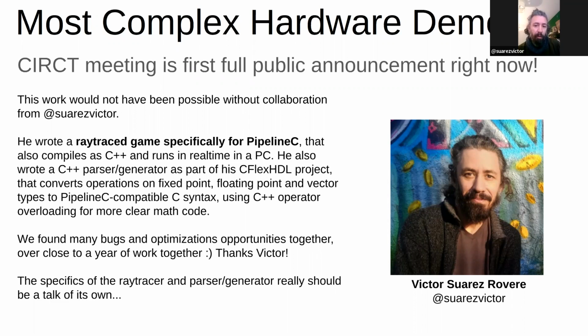I selected to do a ray tracer because for a good ray tracer, it's good to have some vector math that is convenient to write with some simple syntax. And I thought that if we do a ray tracer, it will be good to show other people how far you can go with PipelineC. So we did that project.